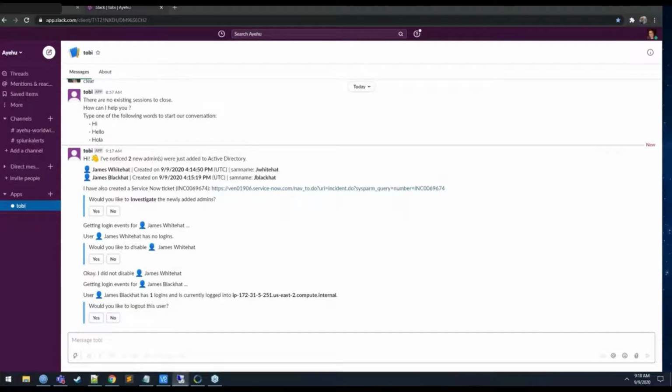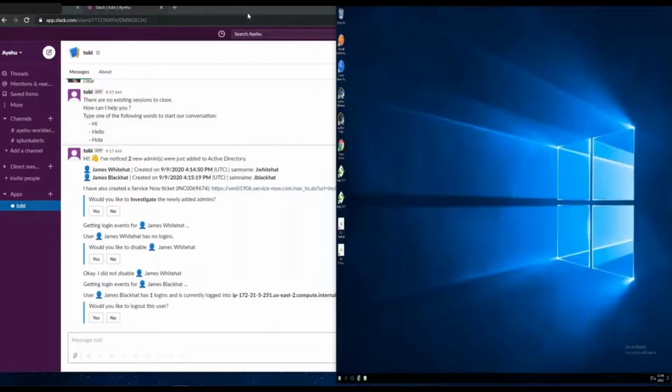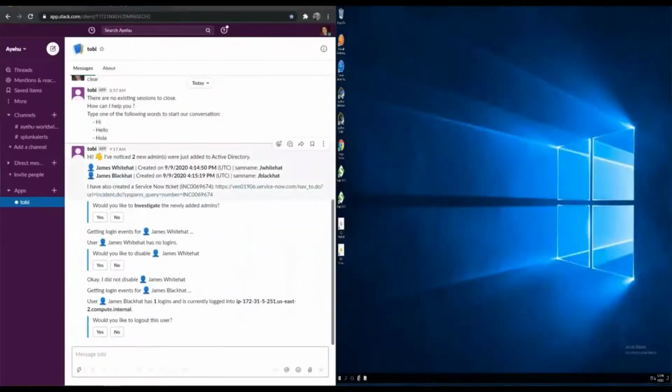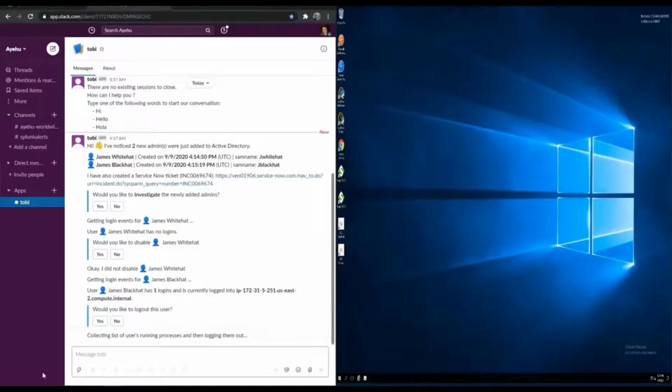So before I do that, I want to show you the actual hacker's view on the left-hand side. And I'll move Slack over here to the left-hand side. And we can say, yes, we'd like to log out the user. And we'll actually see our user get logged out unceremoniously on the right-hand side here. So I'm going to select yes. And this is Mr. James Blackhat's screen over here on the right, of course. We're now collecting the list of his processes.